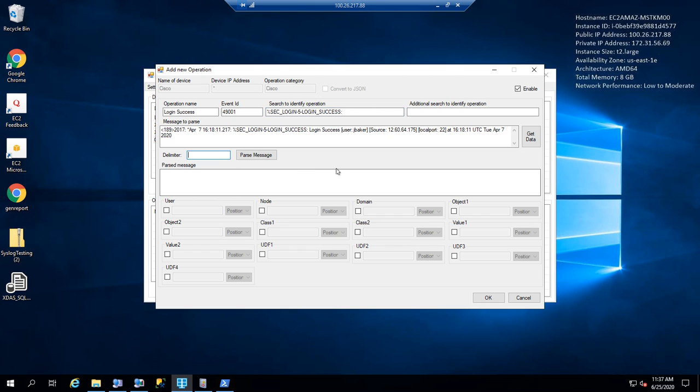So we're going to enter a closed bracket as our delimiter. The reason we're doing this is, as you can see, we have this user colon jbaker and source colon and our IP address. If we were to use a space as our delimiter once again, we would have to apply regular expression to these jbaker and IP address.